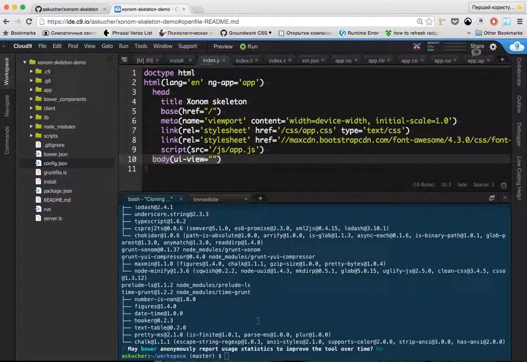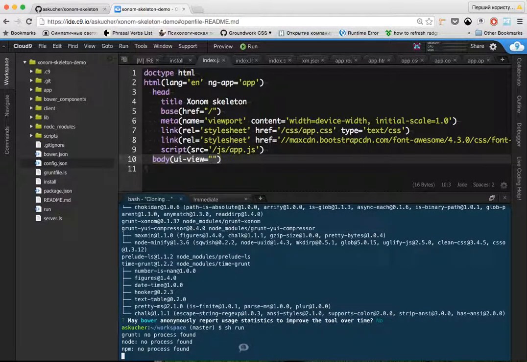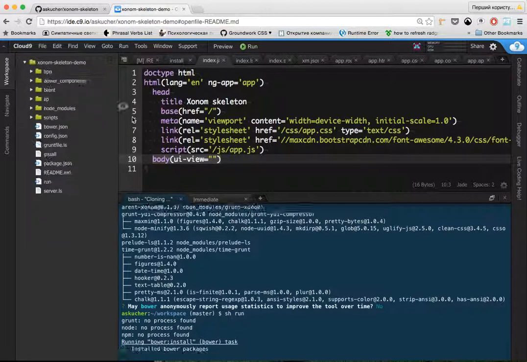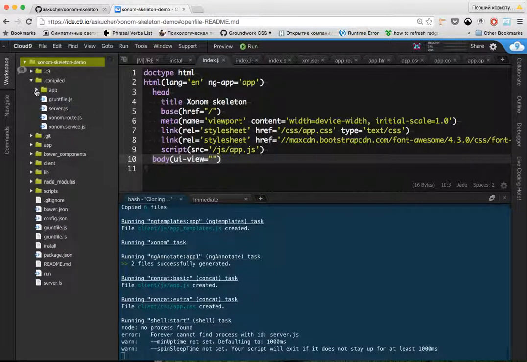So we can see all components are installed. Now we can run sh run. So now we actually run the server on the cloud, and the workspace is accessible for other people. And we can start developing after that. Let's wait a little bit. We can see that the compiled folder is created and all compiled files are there. So the entire application is here.